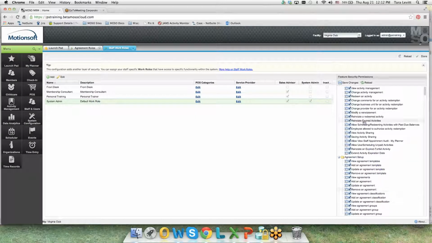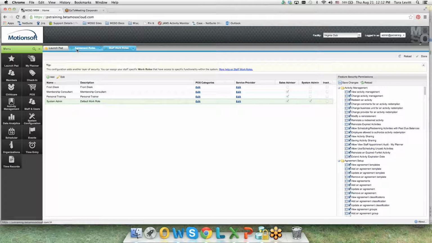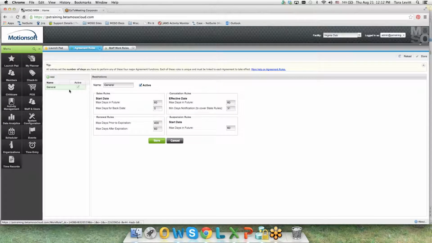So over here on this side, that's where you would see that. And then this is what the agreement rules look like. I just set up a standard general one that I could use with different agreements. I said my start date maximum that they're allowed to start it in the future is 60 days. I can say how many days they're allowed to backdate, so I don't want them to backdate it at all.